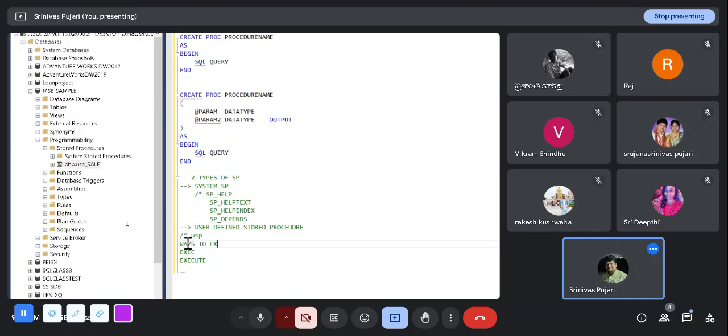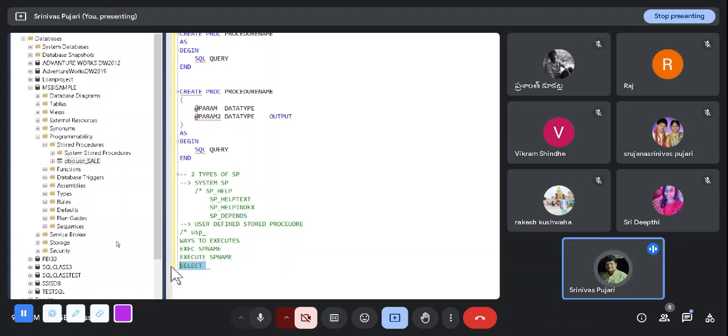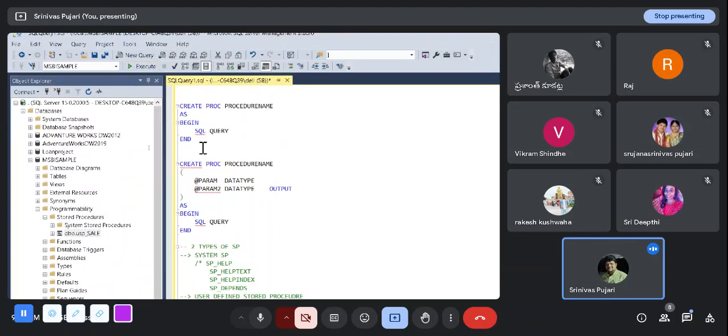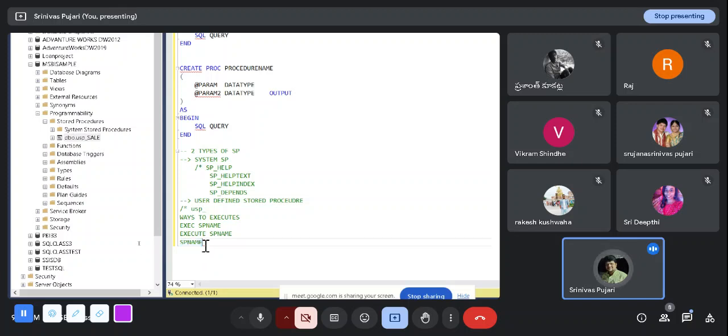Ways to execute. These are the things we have seen yesterday. Hope you remember this. So execute and then the procedure name. Or select the procedure name, just simply select it this way and then click execute. This way also it will work. These are the ways we have seen yesterday, the ways how we'll execute the procedure.